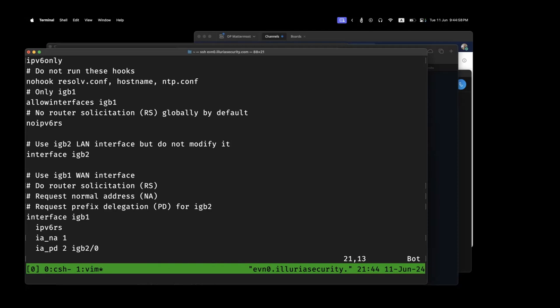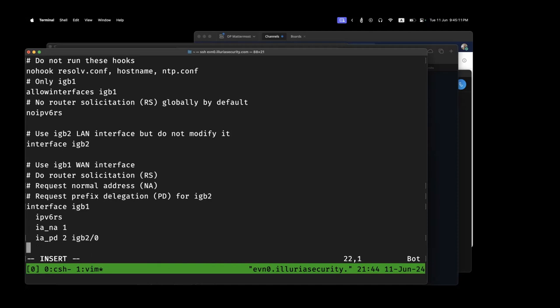The middle line, the ia_na, is just saying, I need an address, but just for this specific interface and just one, yes, please. Yes. Yeah. And the one is an identifier number. So like if I want a third one, I would do ia_pd, let's say 3 123. Yeah. And this one would be, let's say, vm-bridge, for example, slash. Here it would be /0 or /1. The zero was for igb2.